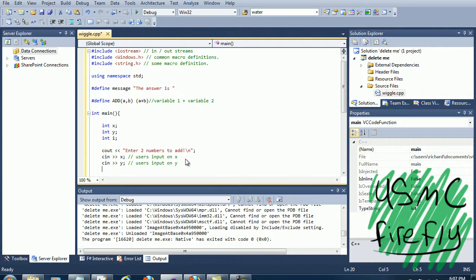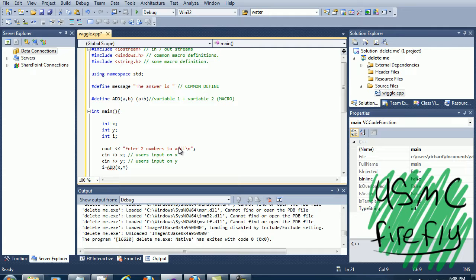And then we want to make an i. Oh wait. Alright, yeah, we want to use our macro. Remember, our macro was this, and then this is our common define. They're basically the same thing, except that people call this a macro because it's strictly dealing with numbers. So what is a macro? This is what a macro would look like: i equals add x and y. And that's a macro. Let's continue with the code and I'll explain that part a little bit later for people who don't understand that.